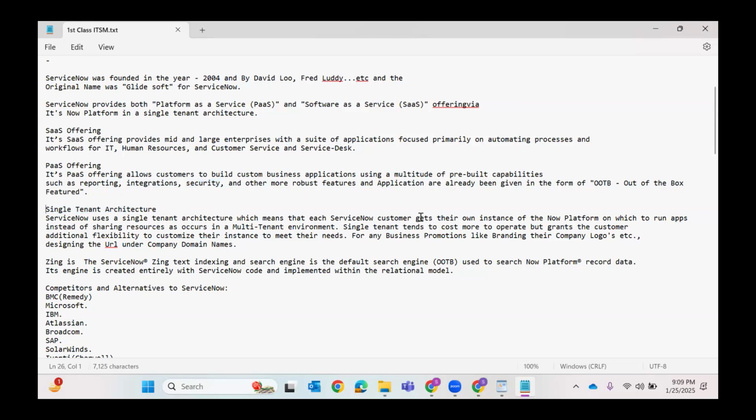And coming to single tenant architecture, it means that each ServiceNow customer gets their own instance of the Now platform on which they run applications, instead of sharing resources as occurs in multi-tenant architecture. Single tenant architecture tends to cost more to operate but grants the customer additional flexibility to customize their instance to meet the client requirements. For more business promotions like branding, as I told you, for promoting your brand and all, you can design the company logos, domain names, everything.